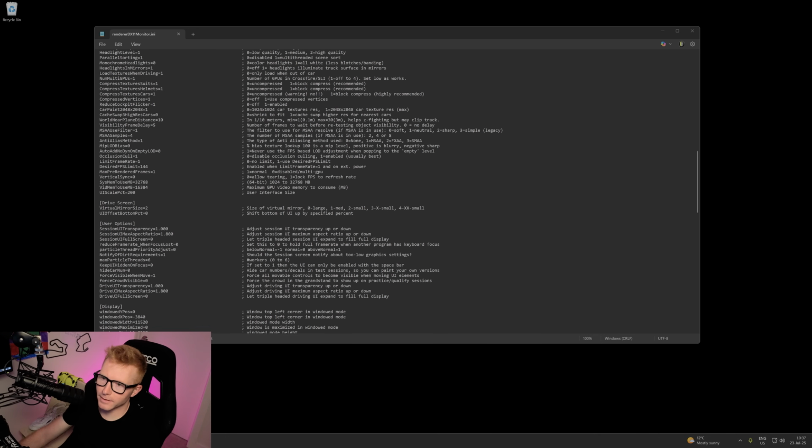Another useful one is in this drive screen section. Just one setting in here that I do always adjust when I reinstall the sim. You can change the size of the virtual mirror. So within the UI itself, you can adjust the FOV, the field of view, the virtual mirror, but in here you can adjust the physical size of it on your screen. For me, the default value 1 of medium is just a bit too big. I prefer it to be slightly smaller, so I set mine to 2, and you've actually got quite a few configurable settings here, all the way from 0 to large down to 4 for extra small. So this is quite a useful one to adjust.